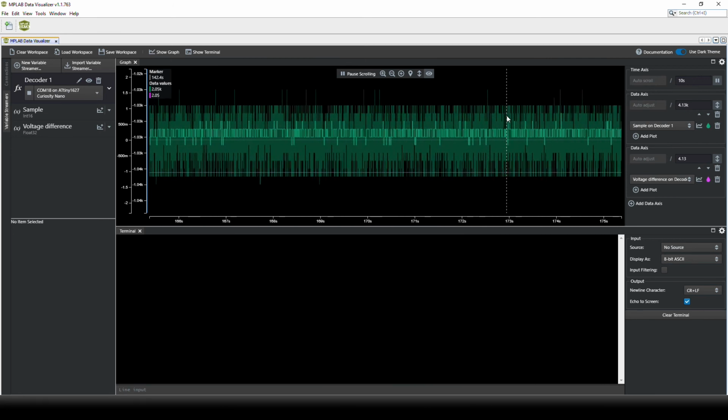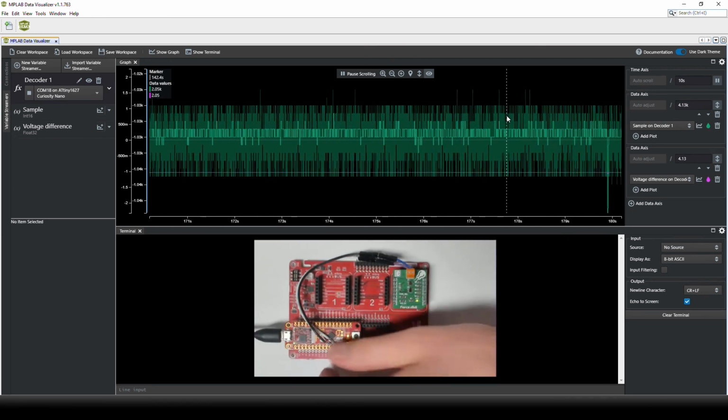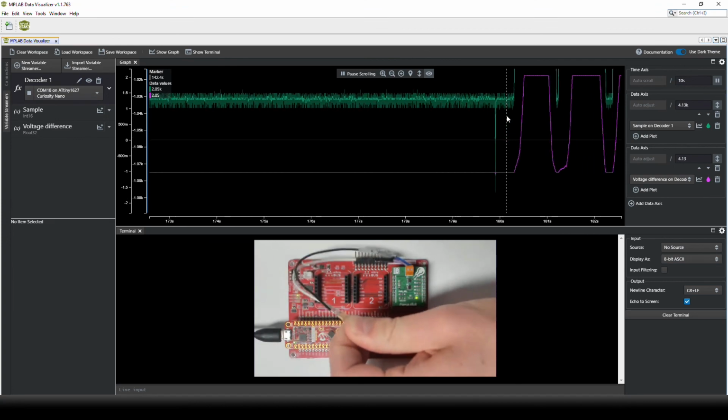It's important to note that the reference voltage needs to be larger than the positive input minus the negative input at all times. If not, you will experience clipping.